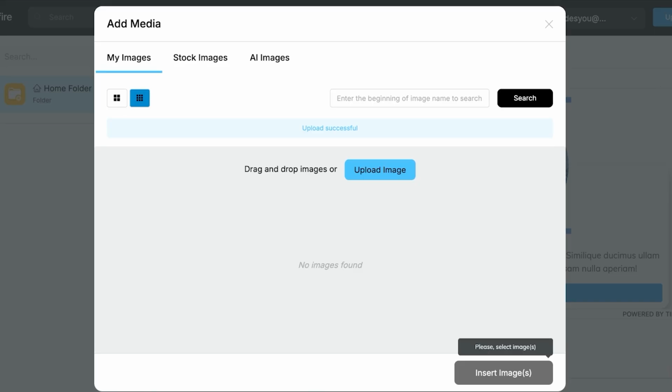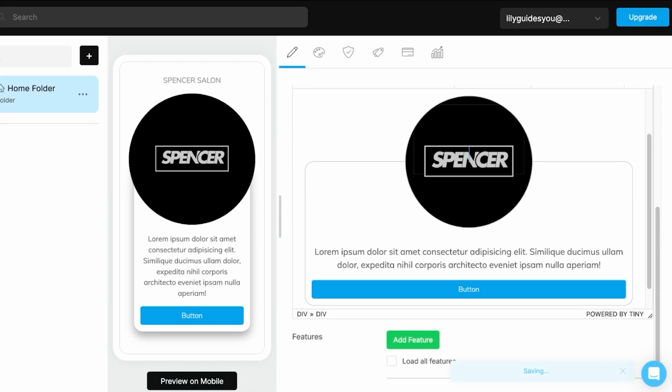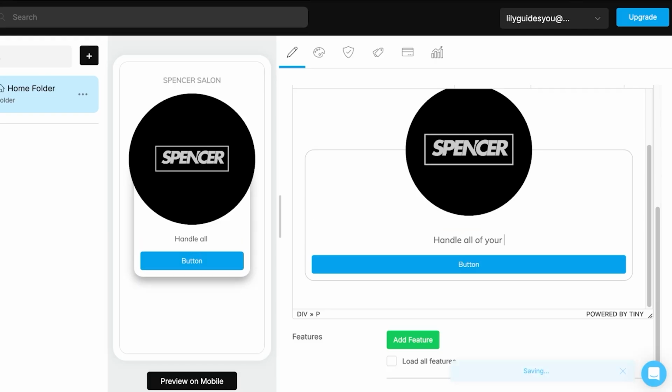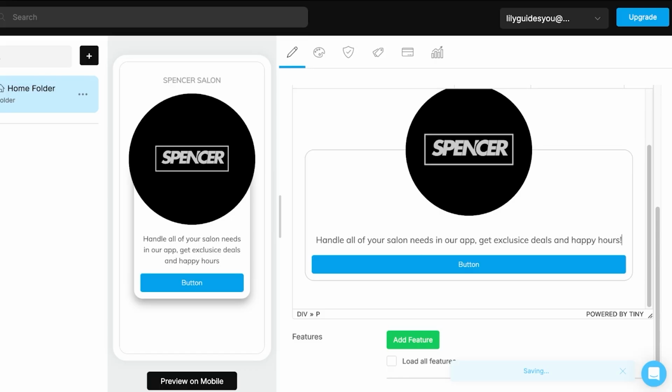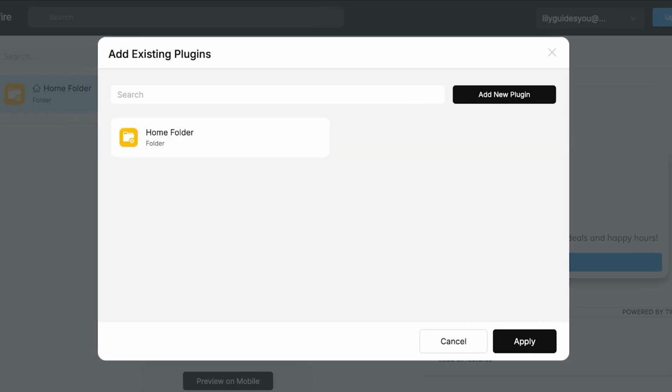And once that has been uploaded, I'm going to select it, save this, select, and then click on insert, and I will insert it over here. And then below that, I'm going to add a little bit of text. So handle all of your salon needs in our app, get exclusive deals and happy hours. And then within this, I have this button. So I'm going to click on the button over here to further edit. And then I'm going to click on add feature, and we can add a plugin for this as well.